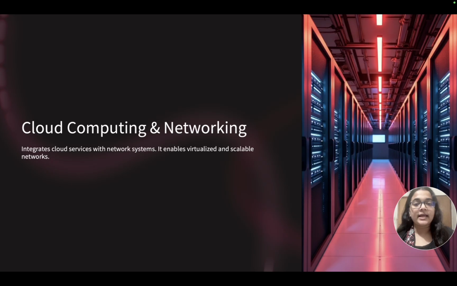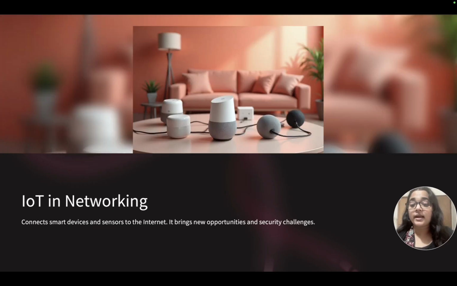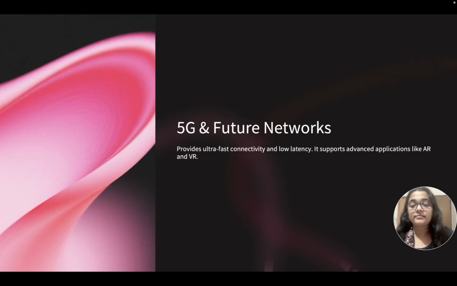Cloud computing and networking integrates cloud services with network systems. It enables virtualized and scalable networks. Cybersecurity in networking protects against hacking, malware, and data theft. It uses encryption, firewalls, and intrusion detection. IoT in networking connects smart devices and sensors to the internet. It brings new opportunities and security challenges.